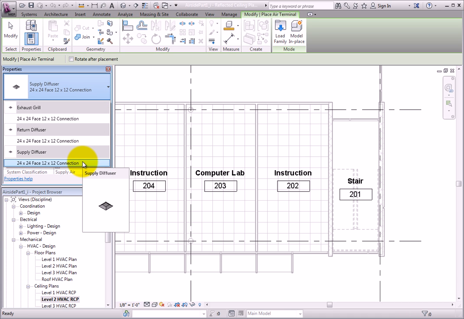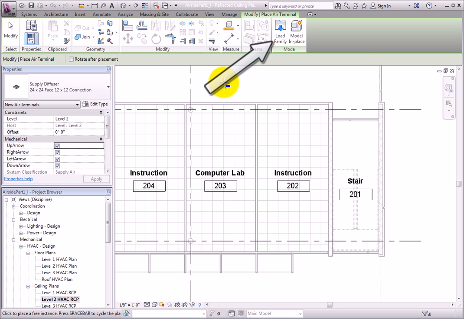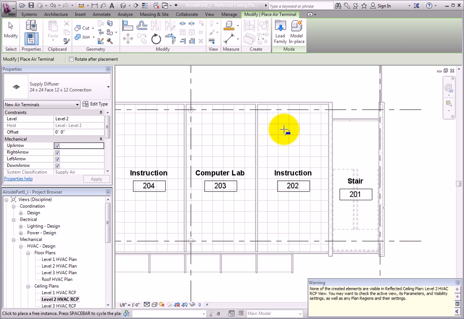If the type you want to use does not appear in this list, you can load it from the Revit component library. To find more air terminals, in the Mode panel, you would click the Load Family tool. Moving into the drawing area, I can simply click to place an air terminal. However, when I do, a warning appears stating that none of the created elements are visible in the reflected ceiling plan view. This is because we are looking up from the cut plane in this reflected ceiling plan view, and the air terminal was placed below the cut plane.